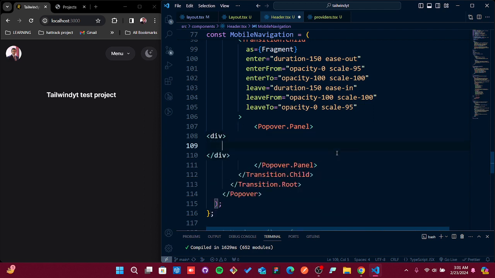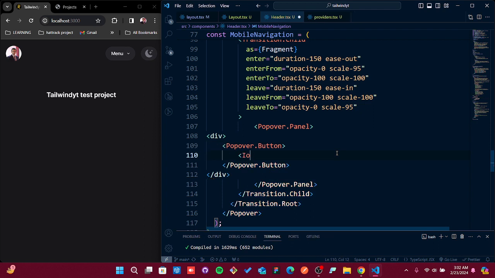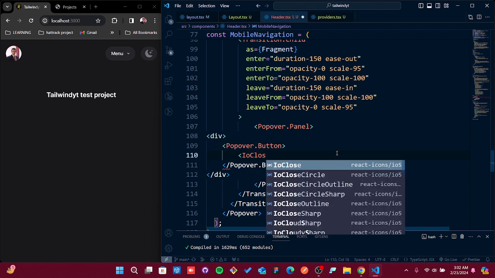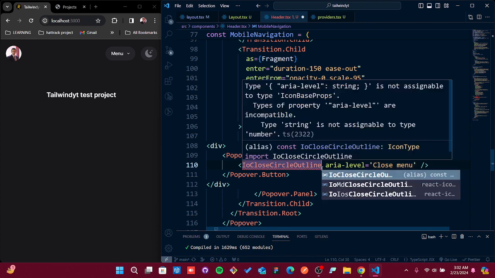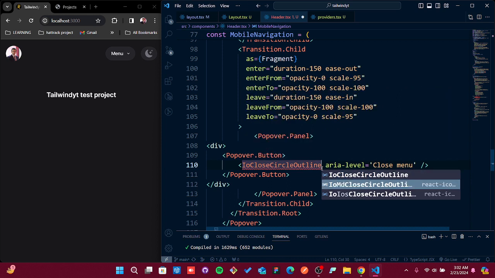I'm gonna pass one entire div here. So in the div, I'm gonna make a popover button. So it will be popover dot button. And inside that button, I'm gonna put that IO close circle outline, I think. Yeah, that will be the closing icon for that. And I think I'm gonna pass the aria label, and that aria label is going to say it will be for that close menu. Did it import it? I don't think so. Let's import IO close circle outline.